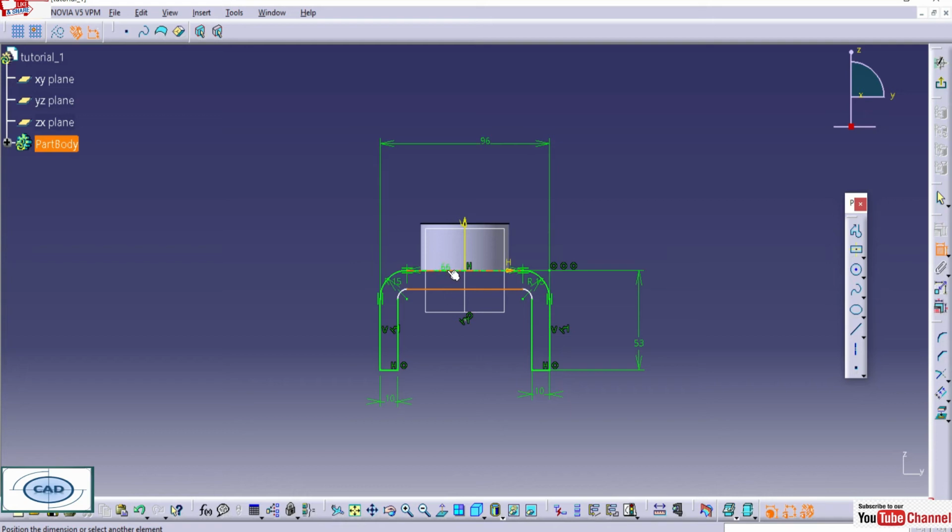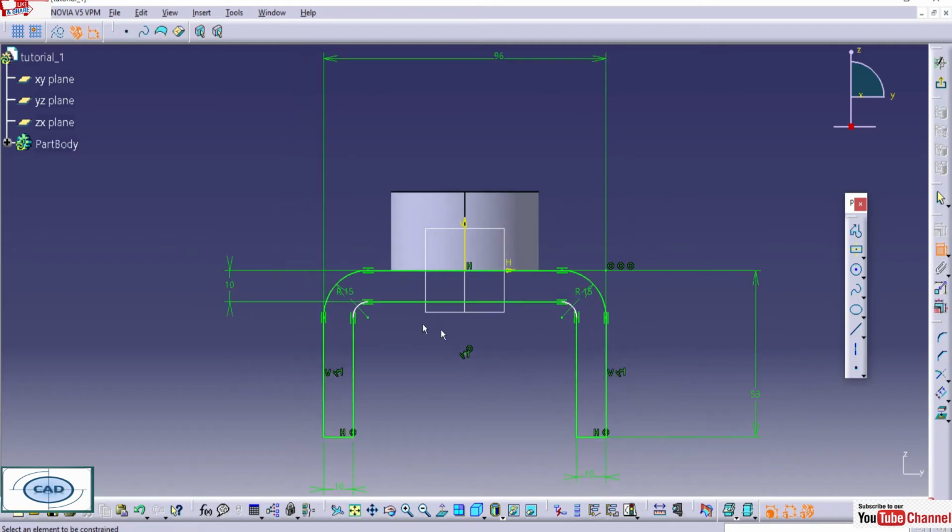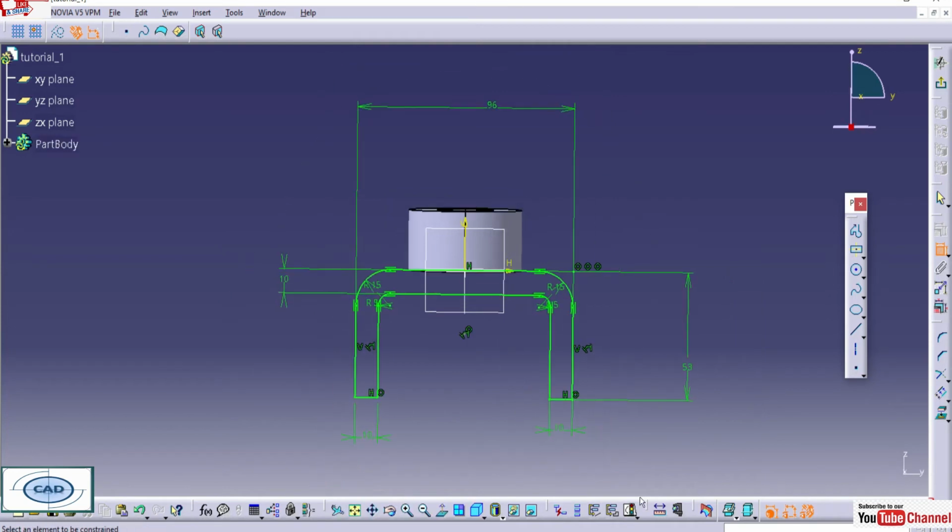So 10 mm from all the sides. So those are the tangent. After giving the tangent, you can see all the sketch is going to be green now. Give the dimensions, okay, 5 mm. So now we can see all the green.